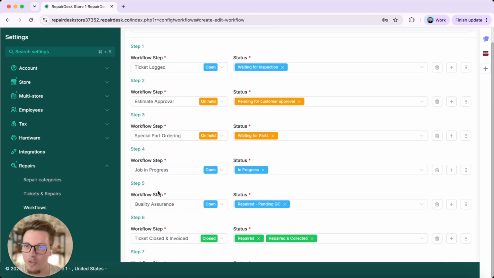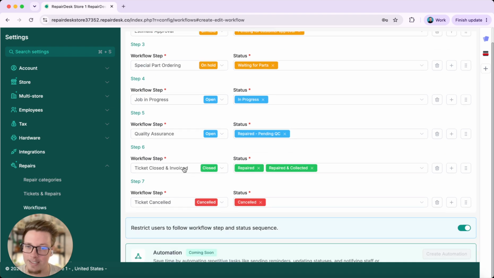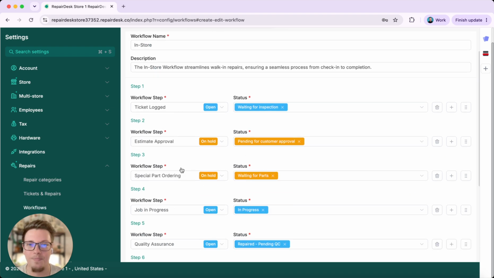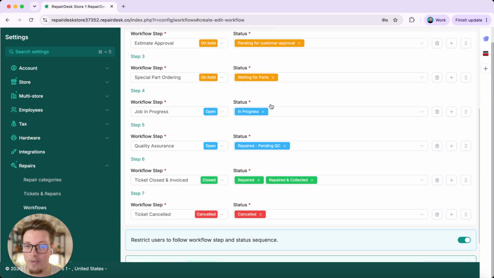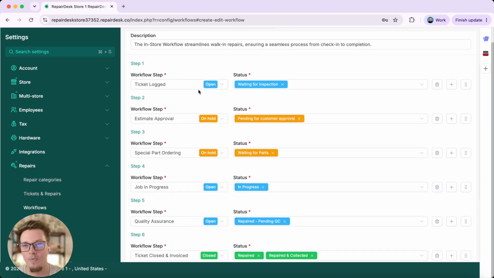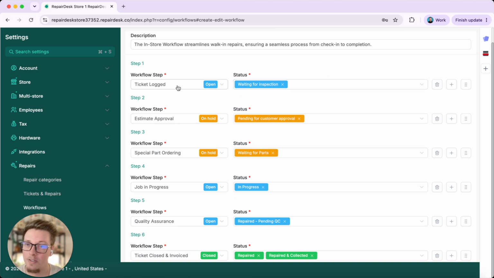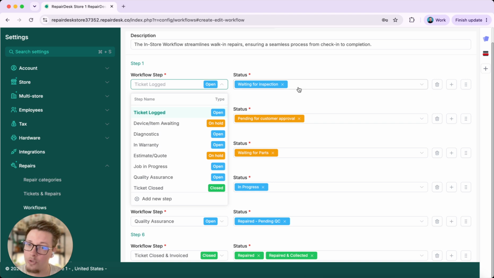tickets. On the left, the steps are logistics, and on the right, the statuses are RepairDesk associated statuses with those logistics. So if the first step is to log the ticket, and the last step is to have the ticket picked up, then the first status would be waiting for inspection, and the last status would be repaired and collected. You can change these steps and these statuses. So you'll associate the step to a status.